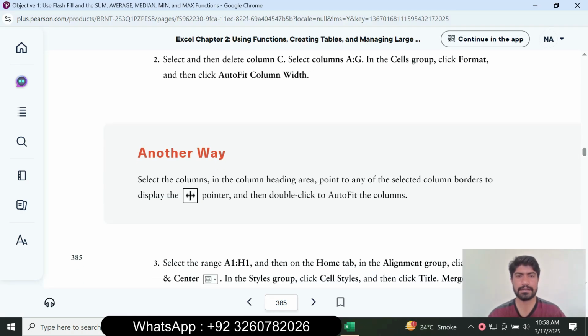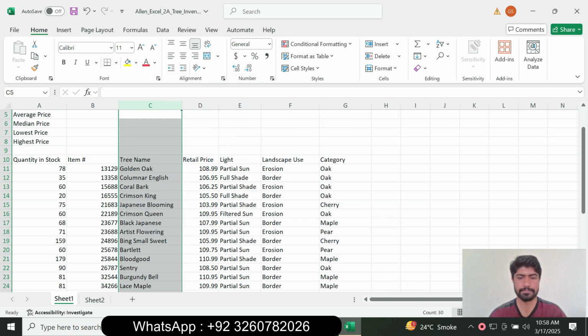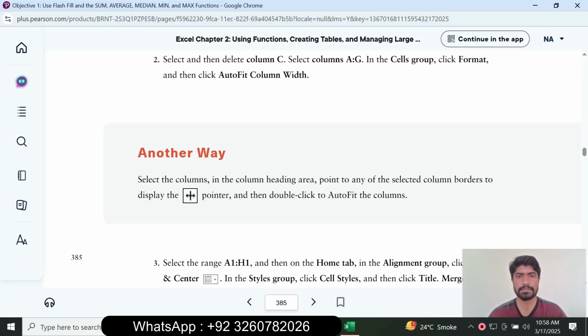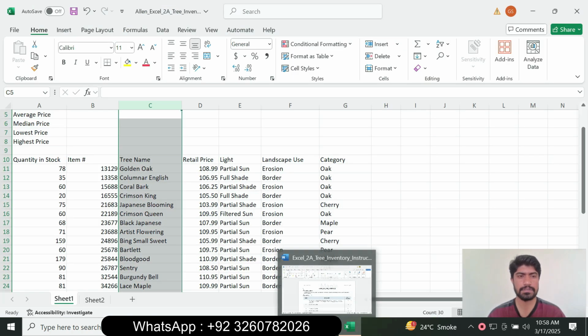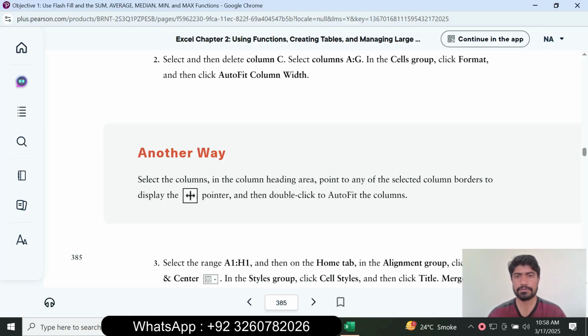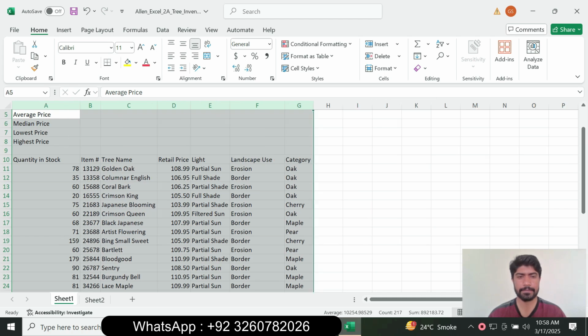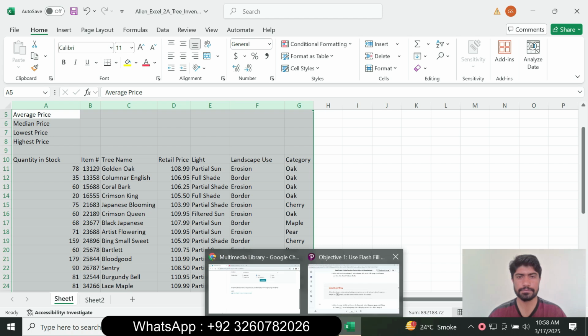Next is to select and then delete the column C. So select it, right click and click Delete to delete the column C. Then select the columns A to G. In the Cells group, click Format and then click AutoFit Column Width for columns A to G. You can also double click the column G border to apply AutoFit to columns A to G.